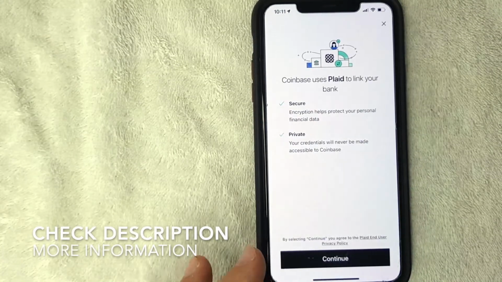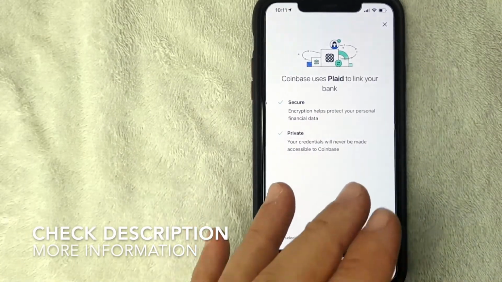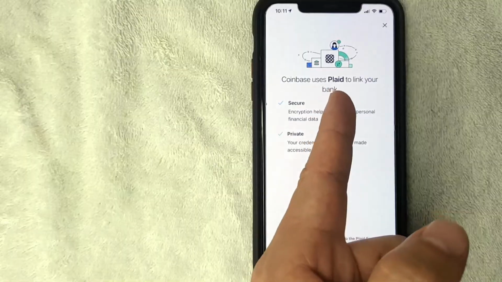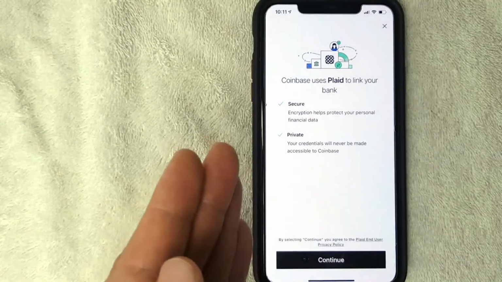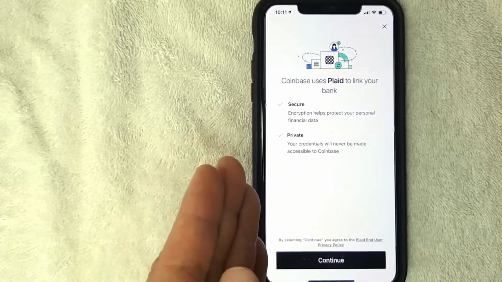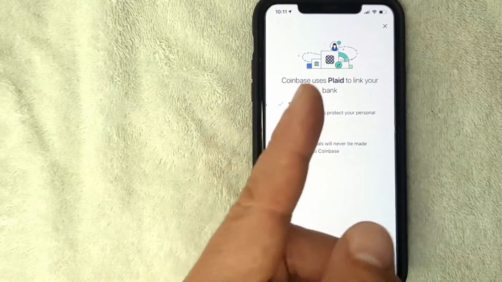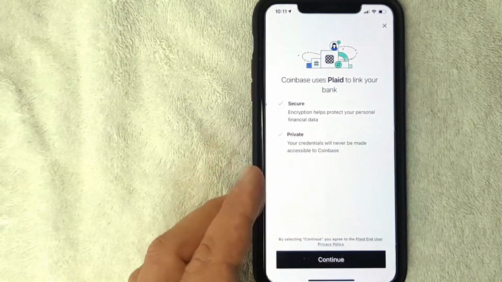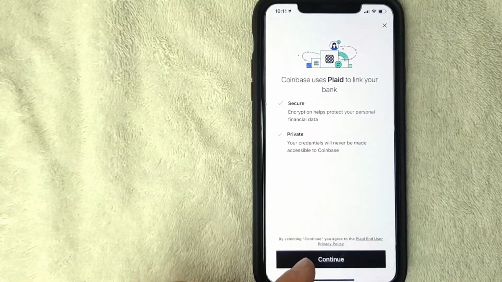Okay, I went ahead and clicked there. Next, this screen pops up, and this is letting you know that Coinbase uses a company called Plaid to link your bank account. That way, Coinbase doesn't have access to your login credentials. It's all through Plaid, a third-party service. If you're ready to move on, click this black Continue button. I'm going to click there now.